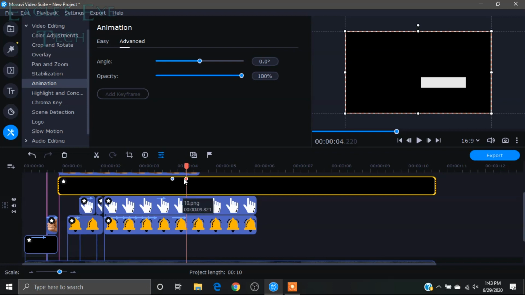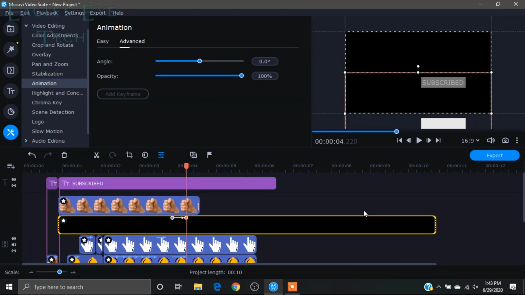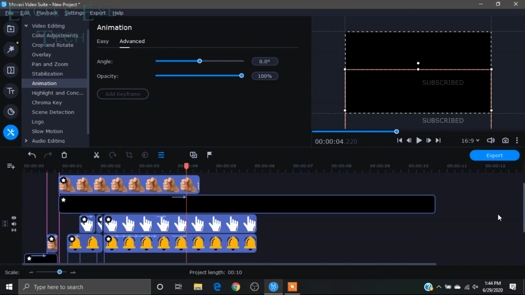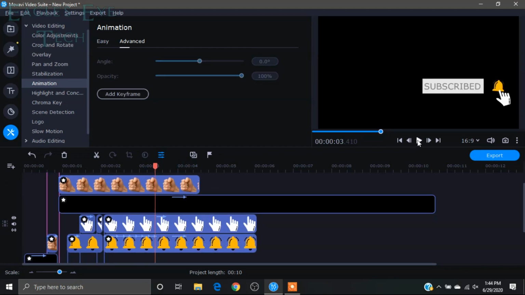So I'll do the same. I'll edit the second keyframe and bring it down. I'll do the same with the text. So I will edit the second keyframe, bring it down. So let's see what happens. So the hand goes away and the two things, the subscribe button and the bell icon, come down at the same time. So the total visual is done.